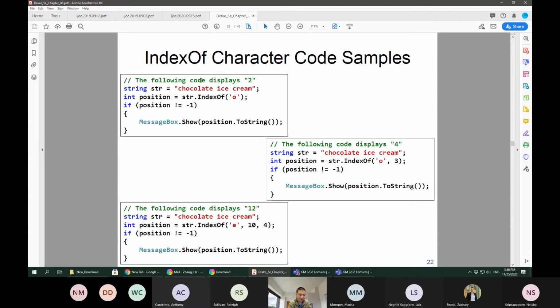So in this example, we are interested in O, and we only have one parameter, so we search from the start. C is number 0, H is number 1, and we find an O at index number 2. So we will see the message 2.